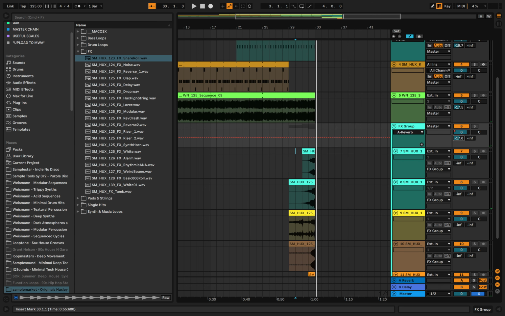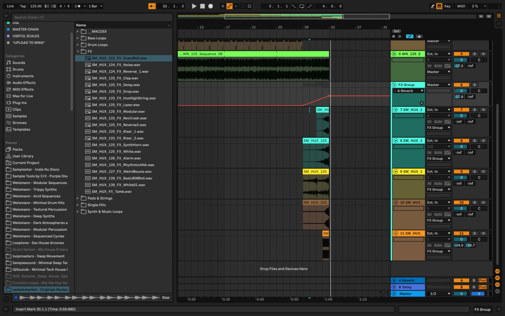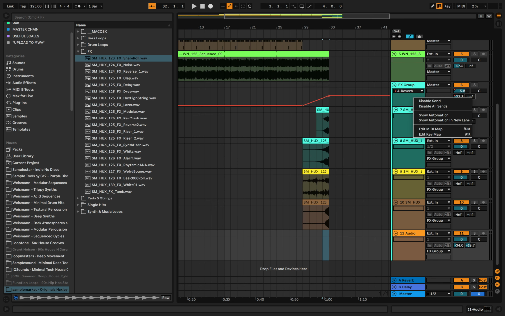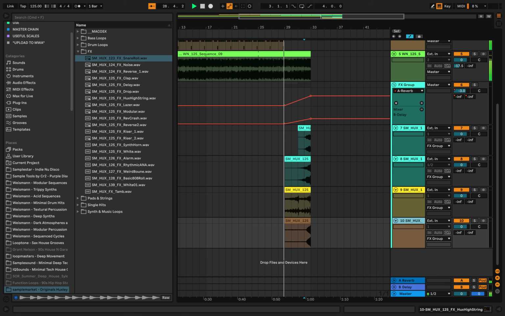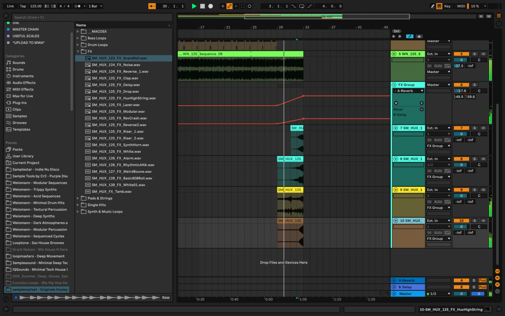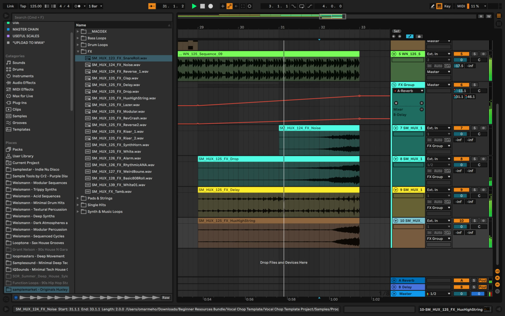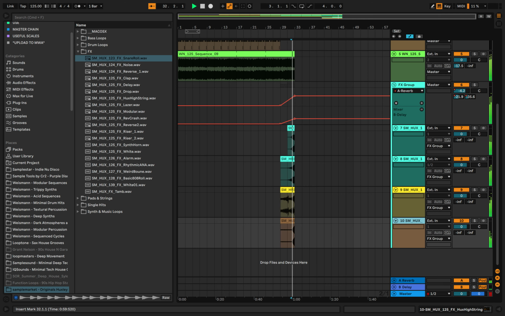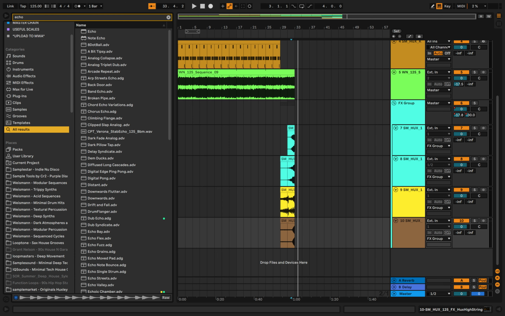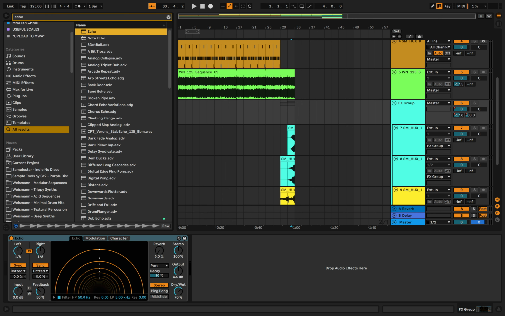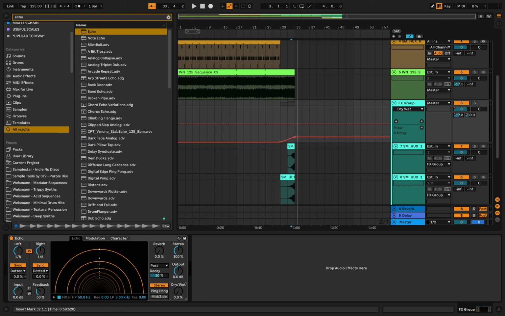Sounds alright. We'll work on it though. I don't think the snare roll fits in this instance, so I'm going to get rid of it actually. And then I'm just going to add some delay and reverb. It's pretty cool. However, I'm going to add an echo in there as well. And I'm going to increase the dry wet over time to give it more echo over time.